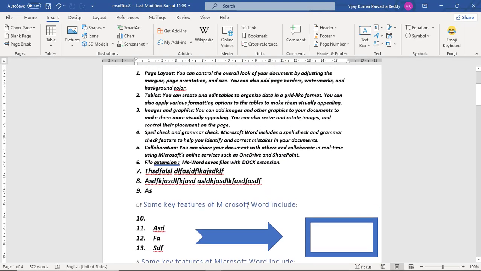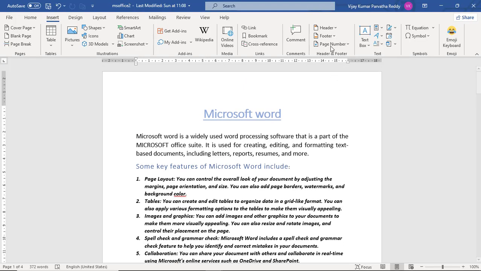So like that you can insert headers and footers, and you can manage page numbers inside the header or footer. Okay, all these activities you can do in an MS Word document.